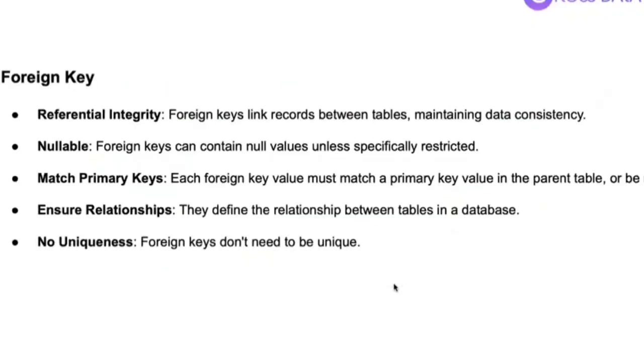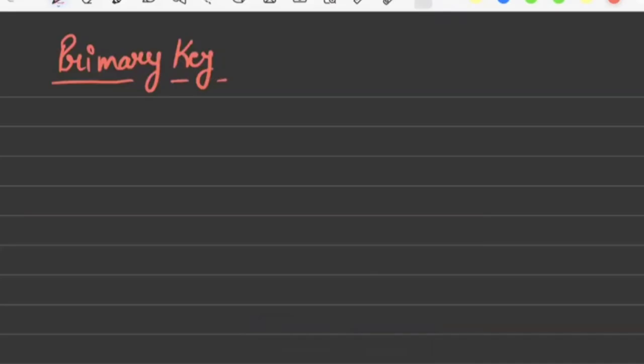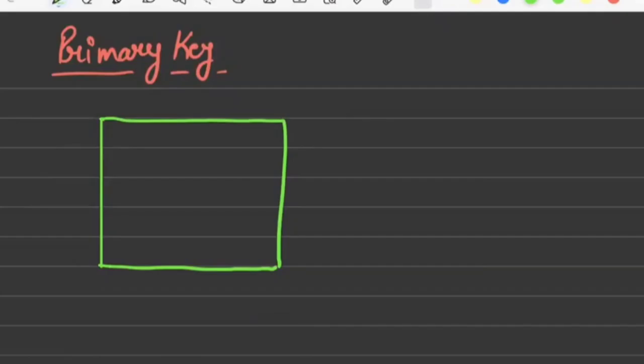Okay, now quickly talking about the concept of the foreign key. For an example, let's talk about the primary key. Here, let's say we have this table. We have two tables basically.